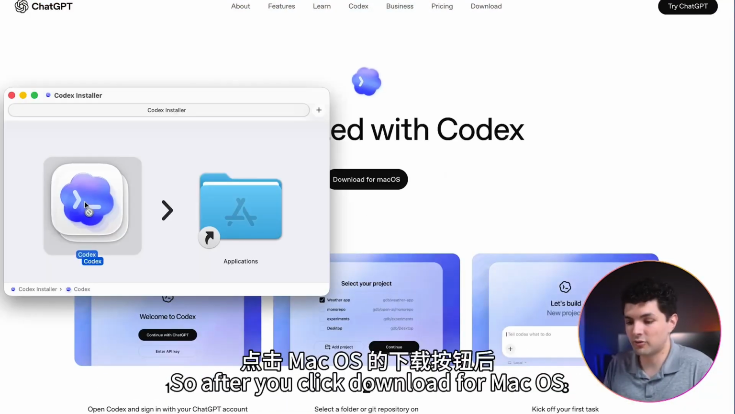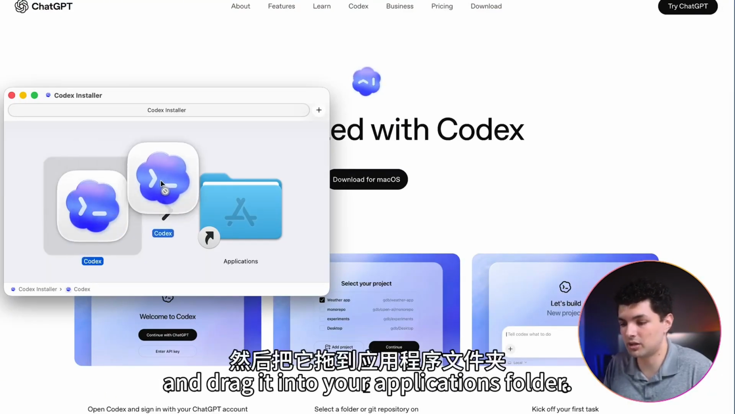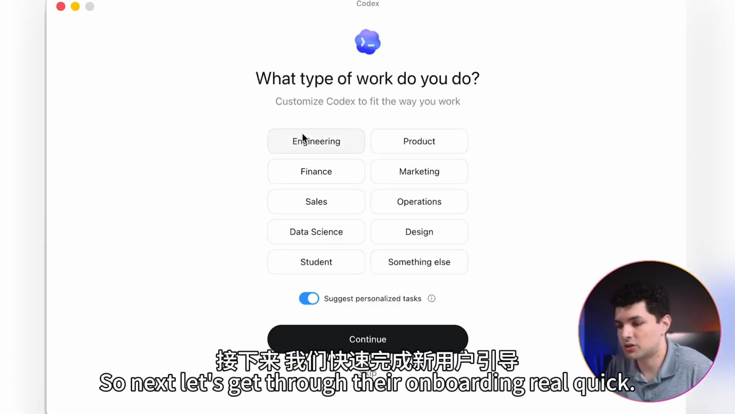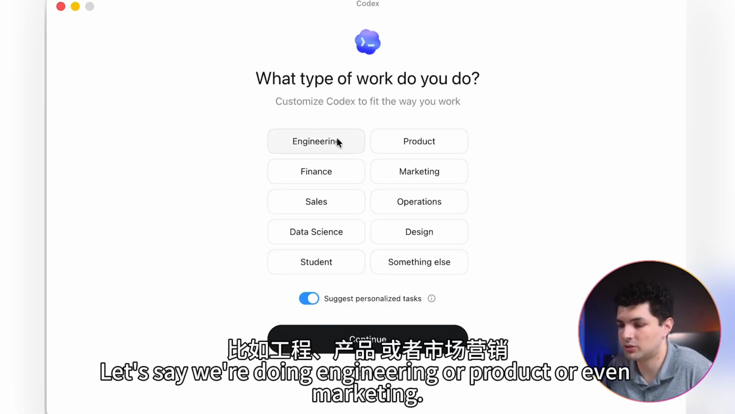So after you click download for Mac OS, what you want to do is click on this Codex icon right here and drag it into your applications folder. So next, let's get through their onboarding real quick. We can select what type of work we do. Let's say we're doing engineering or product or even marketing.